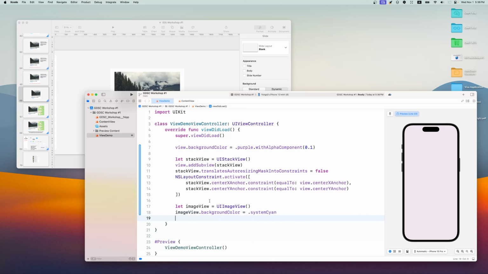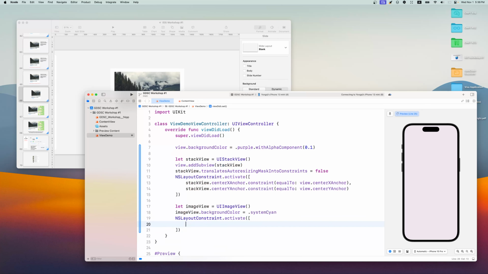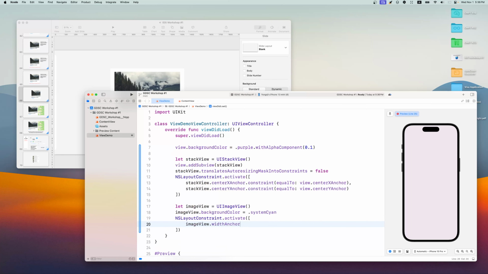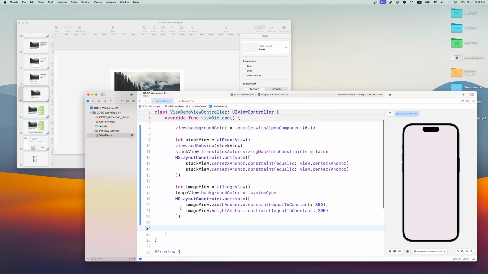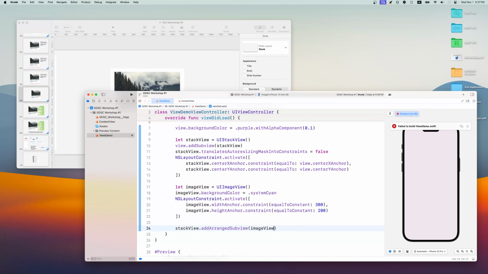So here we use the system cyan, and we're gonna constrain the size of the image view using the same thing up here. That would be NSLayoutConstraint.activate. We pass in the image constraints, image view's width, let's say it's about 300 points wide and about 200 height. And we're gonna add that to the stack view.